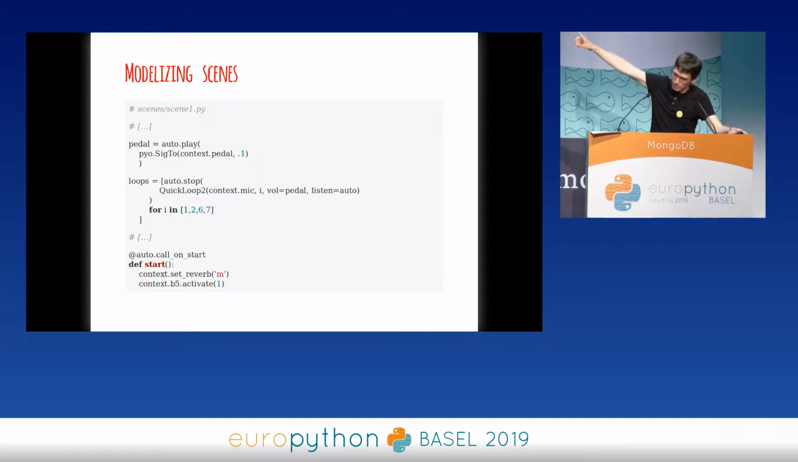You see that I used the context.mic in the definition of my loops. And I also have some decorators that provide hooks at some point in the life cycle of the scene, so when the scene is created, activated, deactivated, and so on.